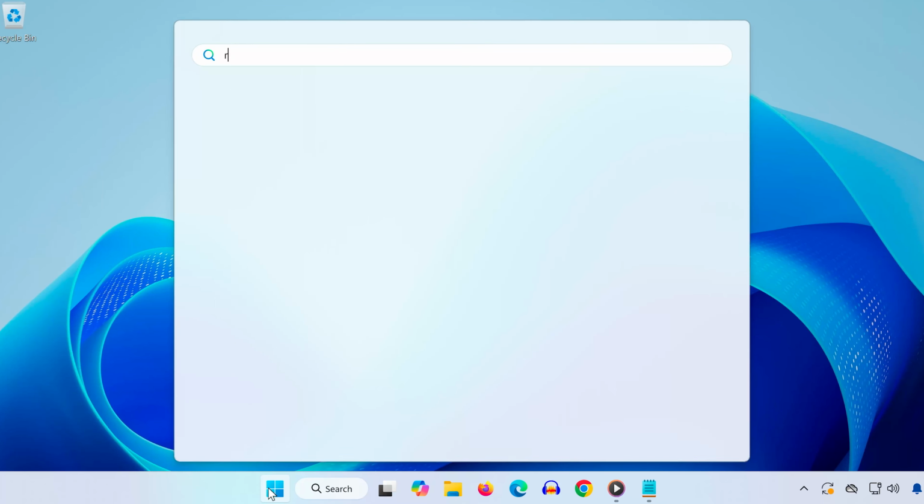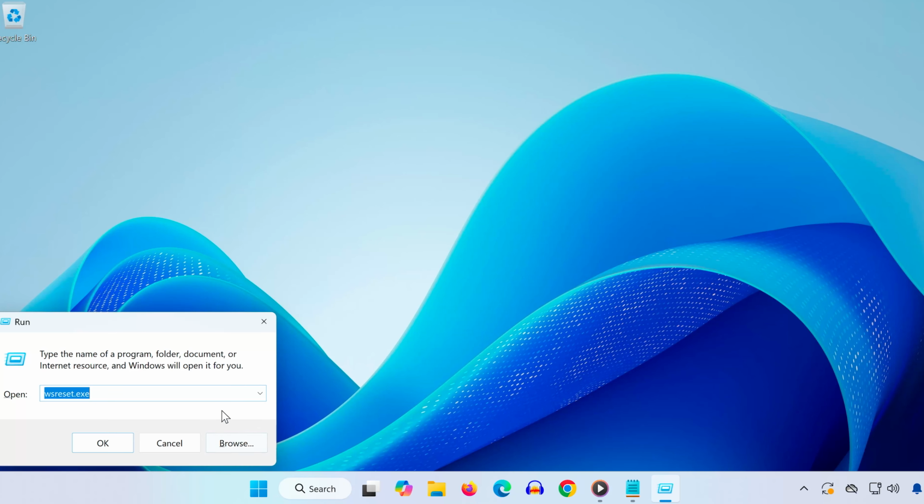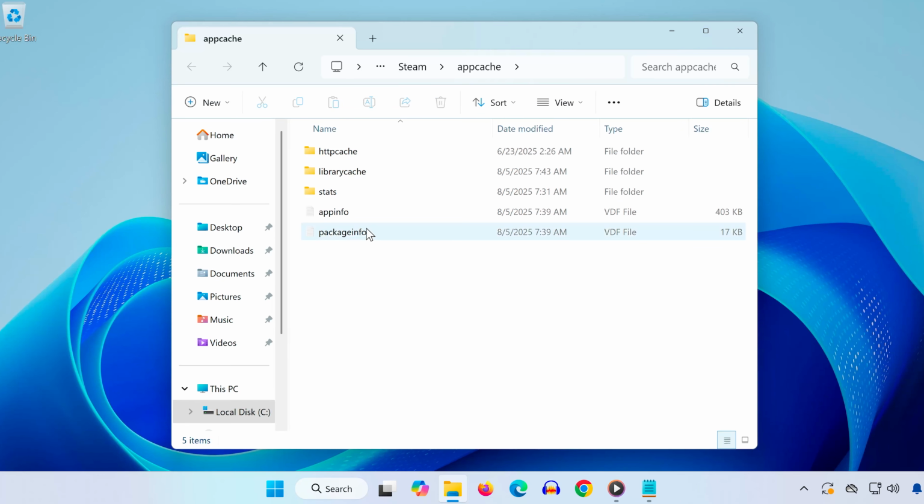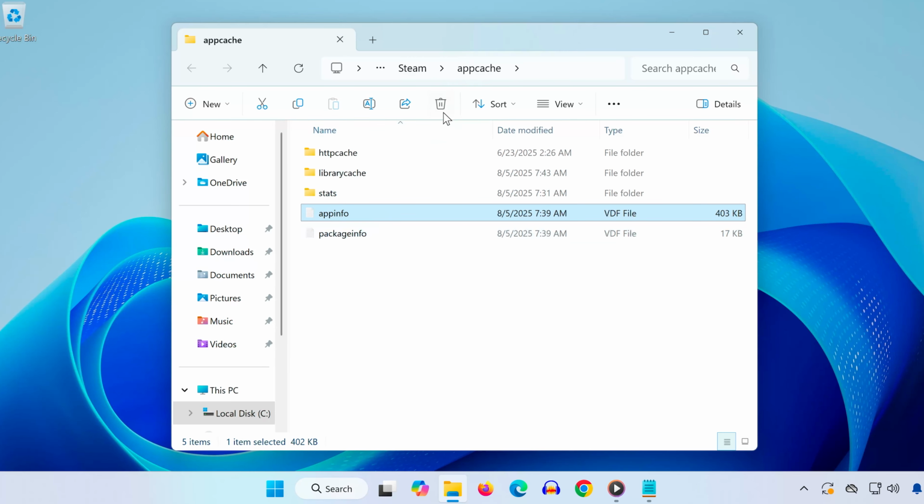Now open the Start menu and type Run, then open it. In the Run box, paste this path, hit Enter, and once the folder opens, delete the file named appinfo.vdf.